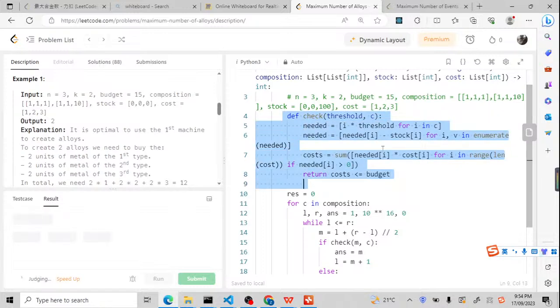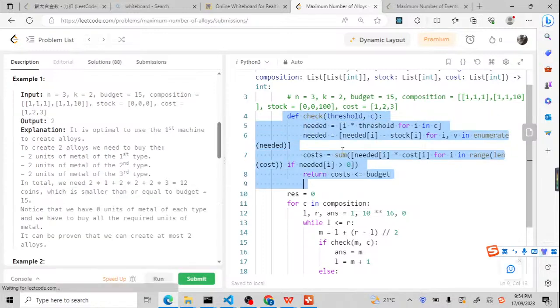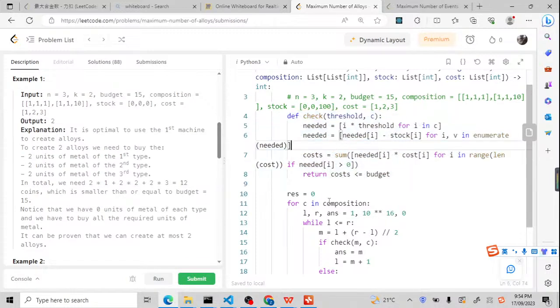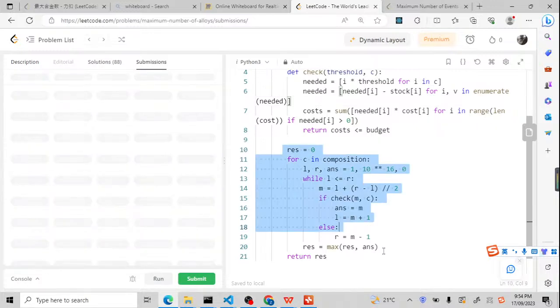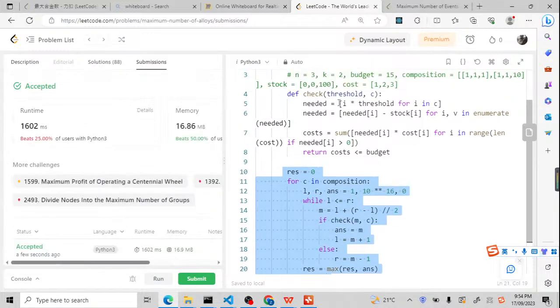Yeah, so the check function is also a little bit harder than the usual binary search. Yeah, but if you understand the question, you know how to use the binary search. Normally, this check function is not so difficult to analyze.